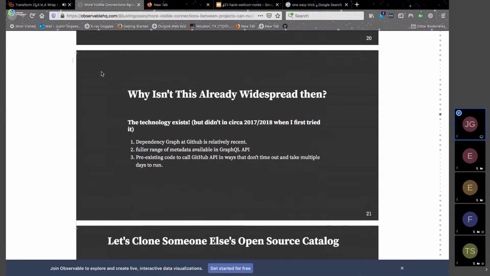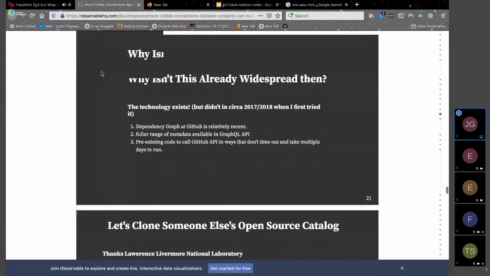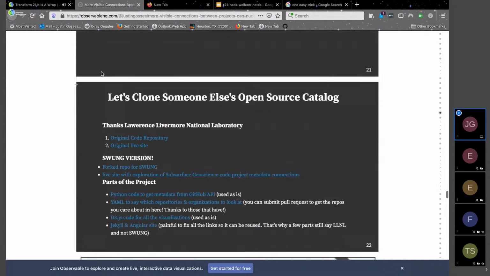That's, I think, largely because the actual data and the technology to do it well didn't exist until not very long ago. I tried to do a similar project back in 2017, 2018, and the data quality I could get in terms of dependencies was generally pretty horrible. And so you couldn't do that much compared to what you can do now.